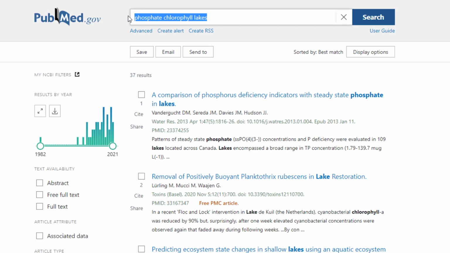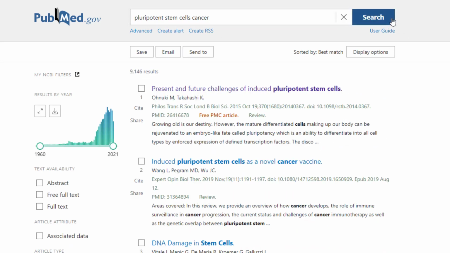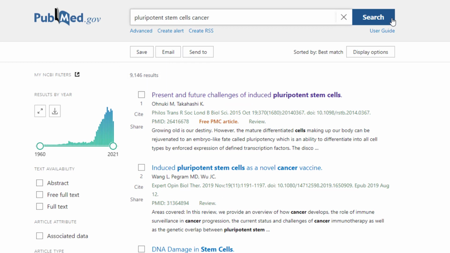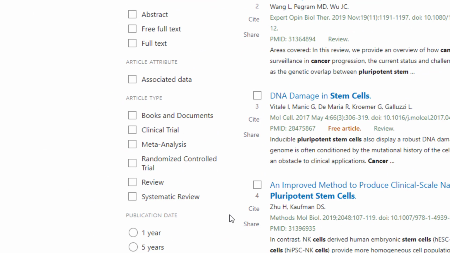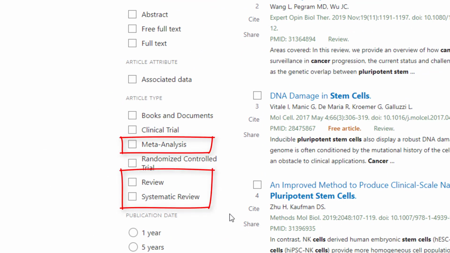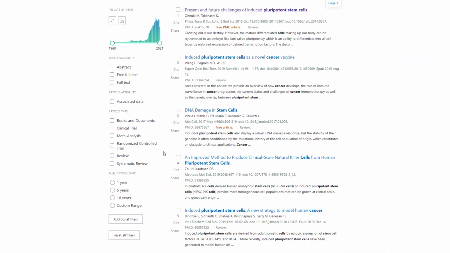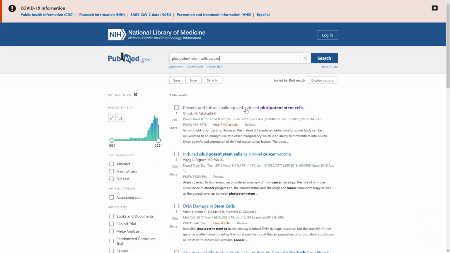However, if we search for pluripotent stem cells cancer, we get nearly 10,000 results. In PubMed, you can again use the filters on the left side to narrow your results. You can narrow the date range or search for secondary papers, which in PubMed includes the meta-analysis, review, and systematic review article types. Let's take a closer look at the first article.